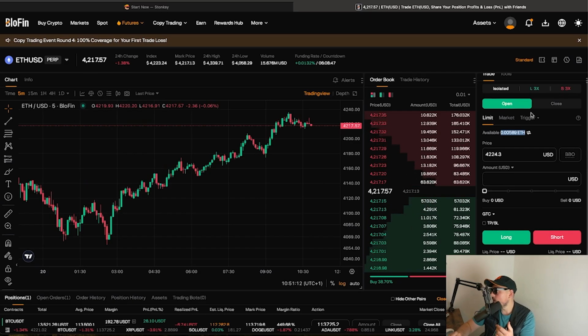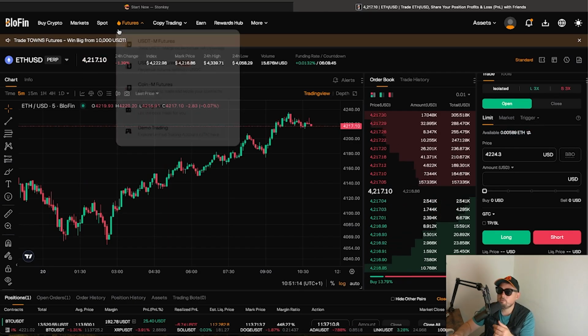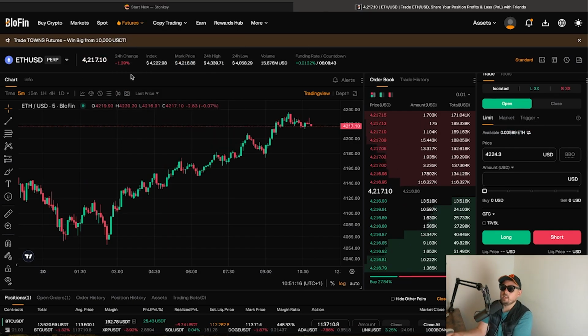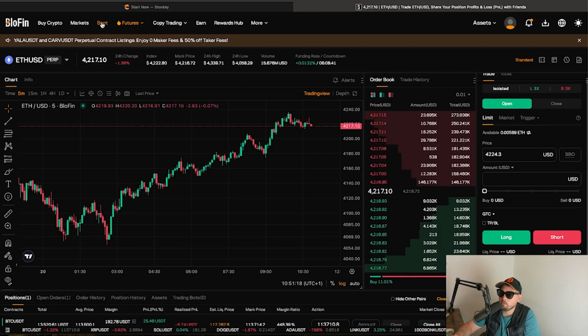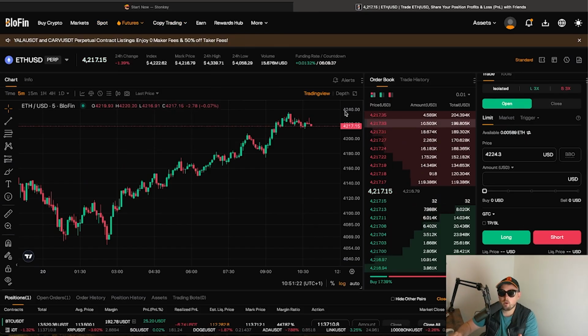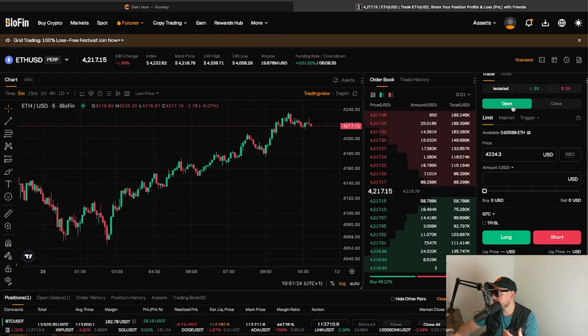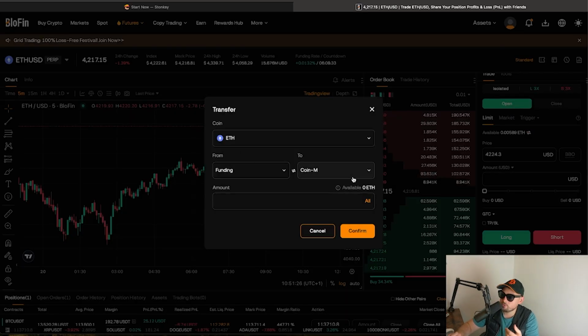So as you can see here, I've got a little bit of ETH. So what you do to get this in the account is, you'll have some in spot, or transfer some stables into the spot account. Buy whatever it is you want to trade under this. And then you go to transfer and then send it into Coin M, whatever it is.